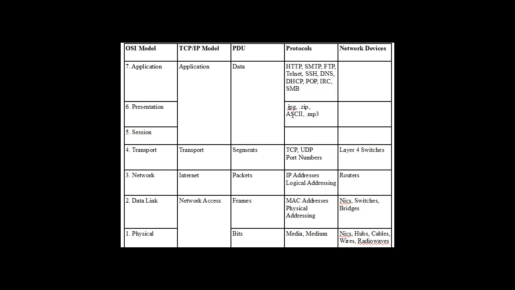At the presentation layer, the data is formatted and then presented to the user. So we've got different formats. We've got JPEG, zip compression, MP3 files, and ASCII text. You have different types of formats and compression schemes, and security can also be put on at this layer. Then we'll skip the session layer for right now.